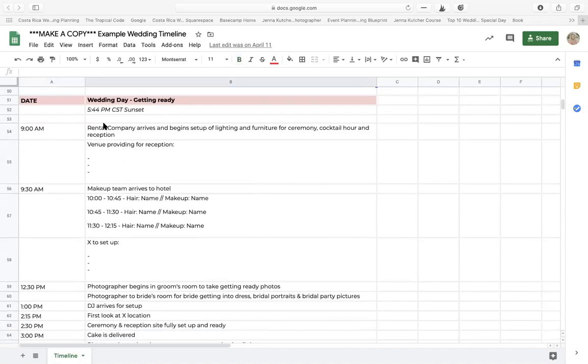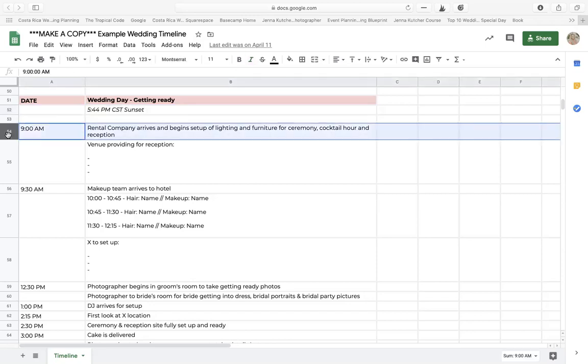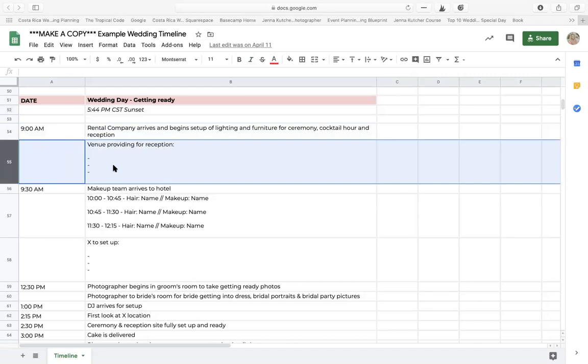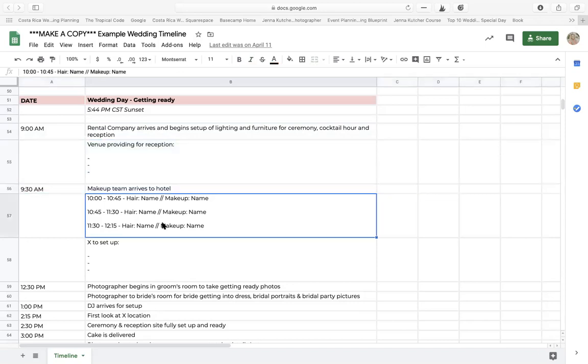So wedding day, getting ready. I always make sure to note the sunset time because your timeline is going to revolve around the sunset. So for example, 9 a.m. rental company arrives and begins setup of lighting and furniture. And then you want to note who is providing what. So the venue is providing these particular items for the reception. I think in this case they were providing the silverware and the plates, and they were doing the bar setup. So makeup team arrives. I note all of the people when they're getting their hair done and their makeup done. You want to allot about 45 minutes per person per service.